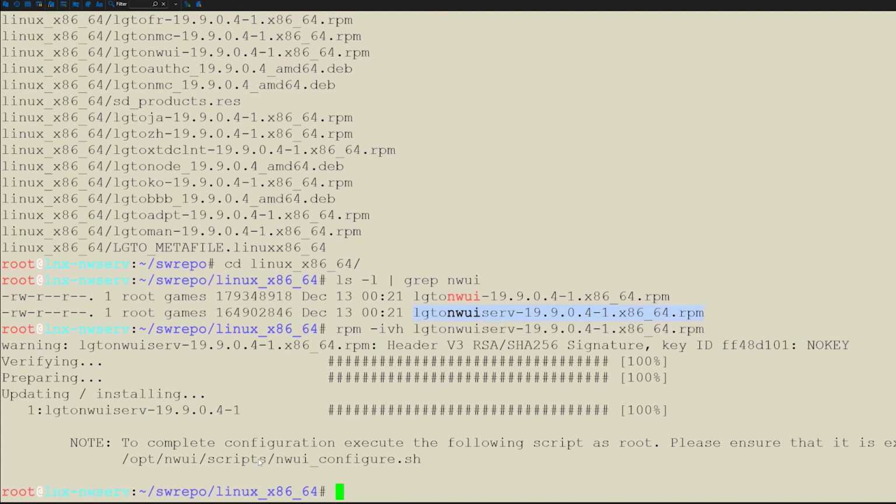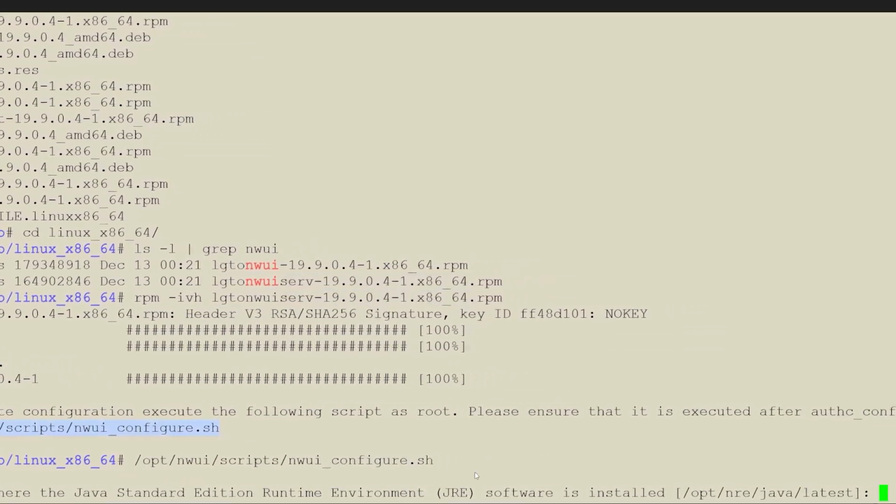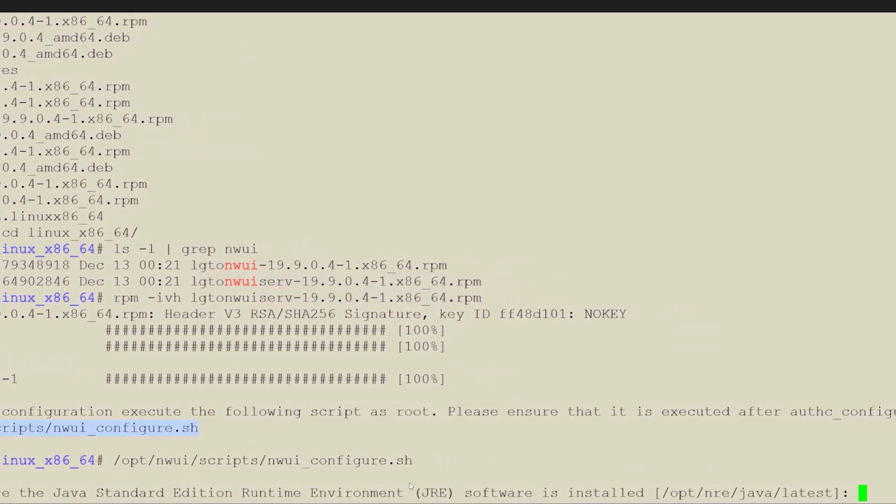Once the installation completes, you'll be prompted to run a post-installation configuration script. You will need to specify the path to your JRE instance. As mentioned, I have NRE installed, so it defaults to this path. We will just hit enter, otherwise you need to specify the full path to your Java instance.